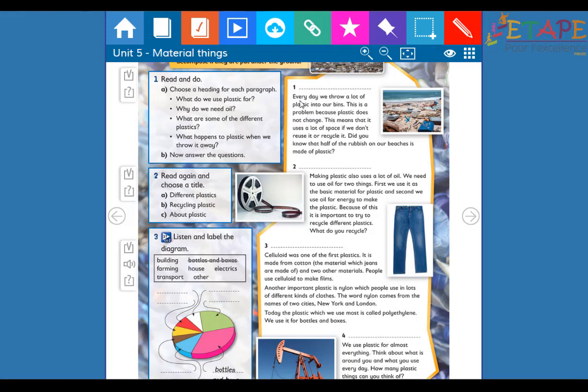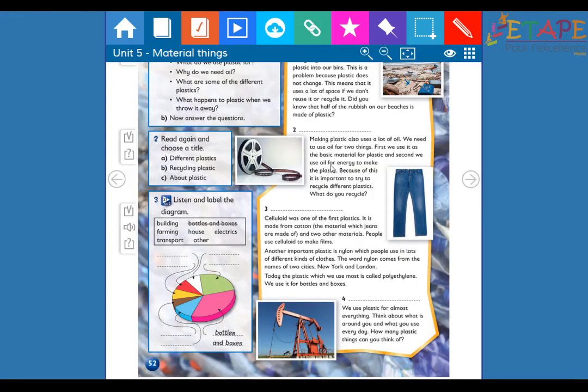Okay? Number 1, every day we throw a lot of plastic into our bins. This is a problem because plastic does not change. This means that it uses a lot of space if we don't reuse it or recycle it. Did you know that half of the rubbish on our beaches is made of plastic? Number 2, making plastic also uses a lot of oil. We need to use oil for 2 things. First, we use it as the basic material for plastic. And second, we use oil for energy to make the plastic. Because of this, it is important to try to recycle different plastics.